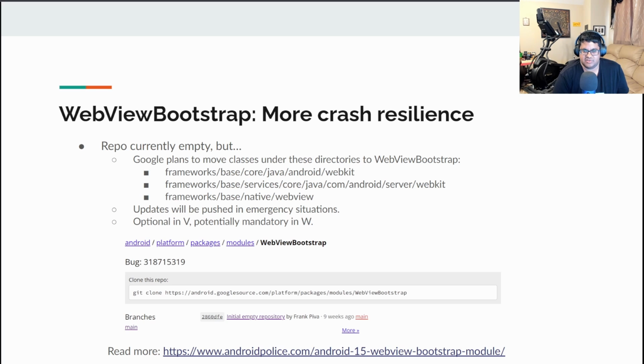Another new APEX module to be aware of is the WebView Bootstrap module. Although GMS devices already receive updates to the WebView component through Google Play, the framework APIs that apps use to integrate WebView support are not updatable. To solve this, the new WebView Bootstrap module will move classes under the following directories to a new APEX module. You can see those directories on the slide right now.